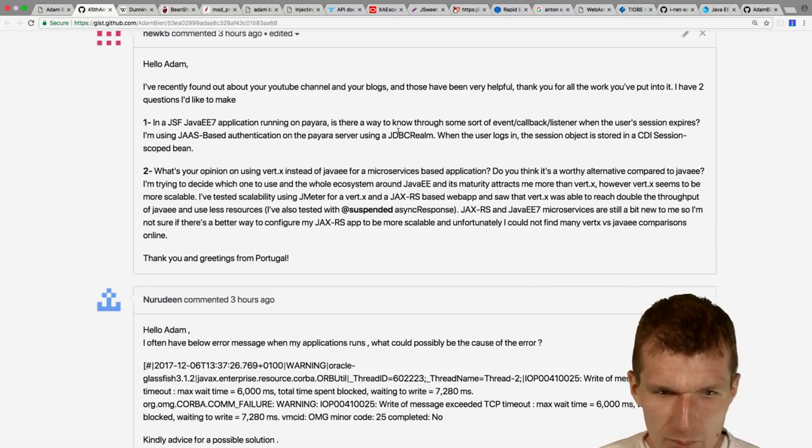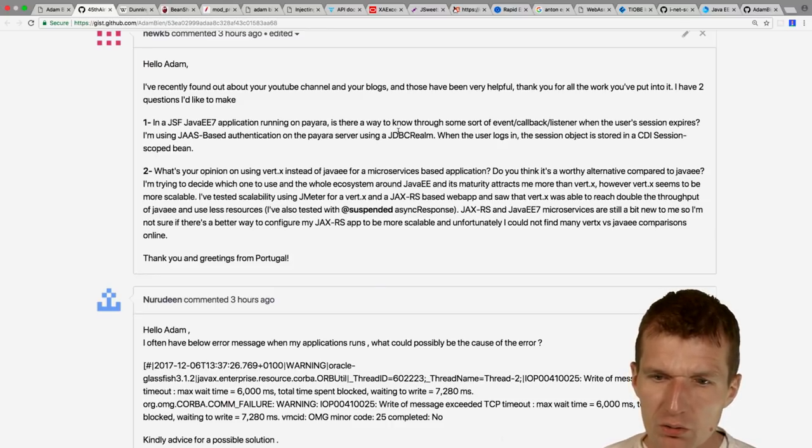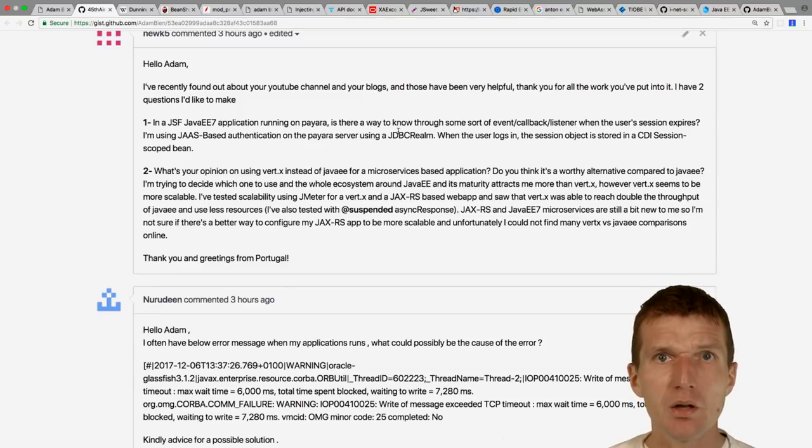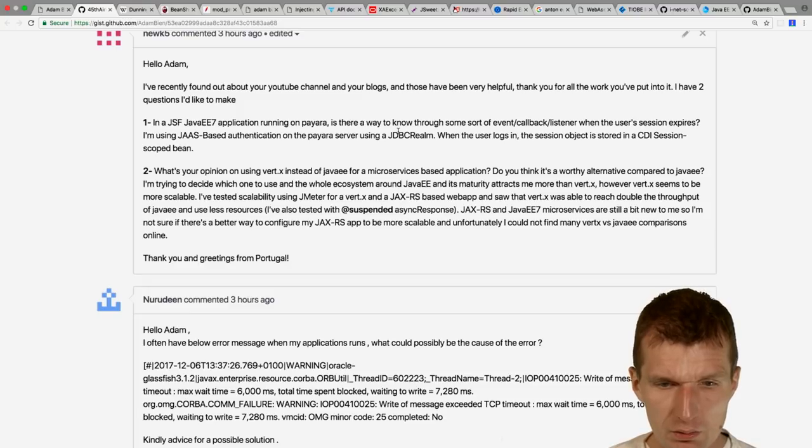They have Java EE 7 and Java 7 running on Payara. When the session expires, there is a session expiration listener. It is an HTTP one. It is on servlet level. You get that?